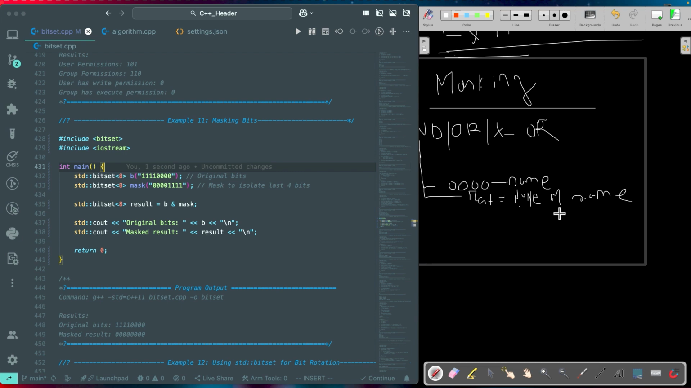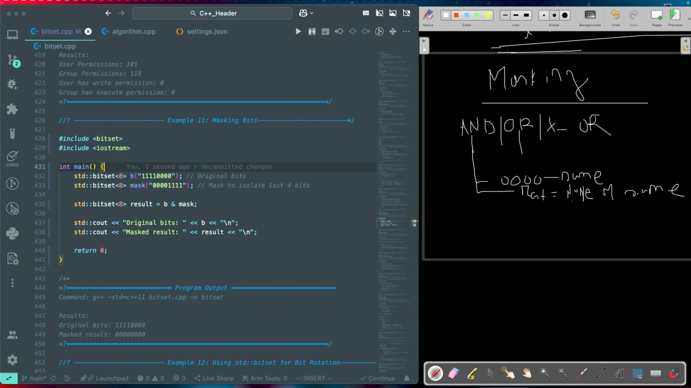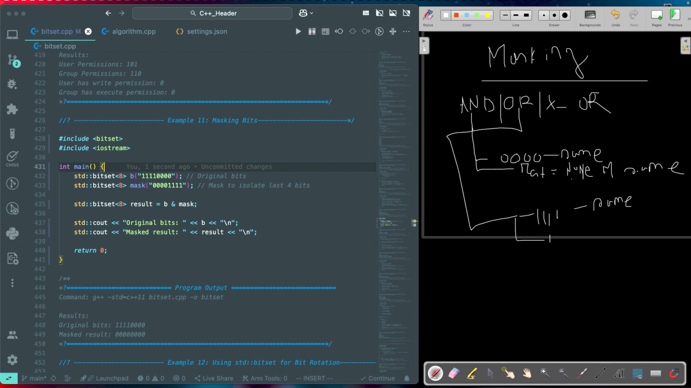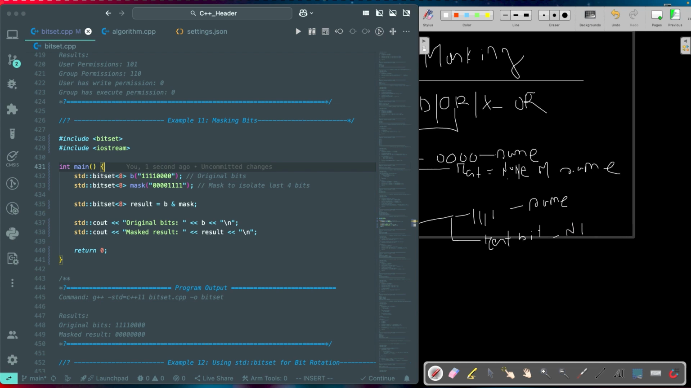Rest non-masking will be the same. Okay, so in the OR operation, 1 will be the same, 1 will be the same, and the rest of the bits, the non-masking bits, are the same.